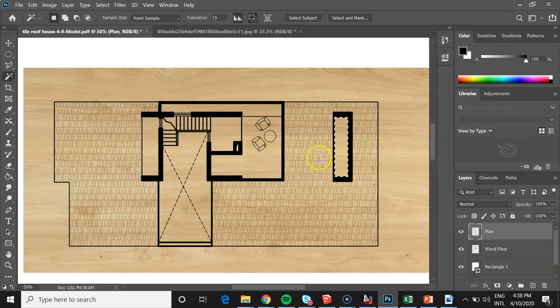That's outside actually. I don't want to include that. So Control D to deselect. That looks good. I will hold the Shift button to add to the selection. All right, so now we have it there. And now I will go to the wood flooring.